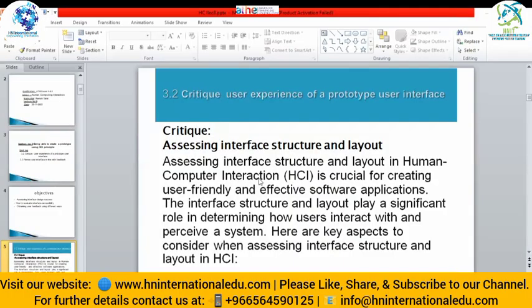Today is our last lecture of this course, and we are going to study overall what we have studied in all this course. I will give you the complete overview of that and the last two topics that were left. So our topic is accessing interface structure and layout.